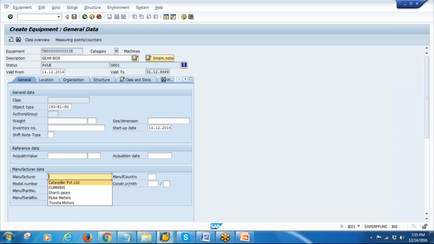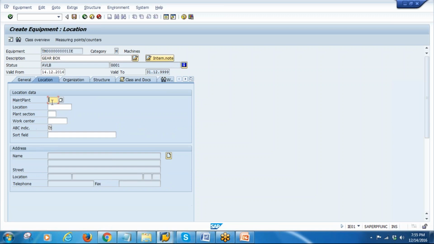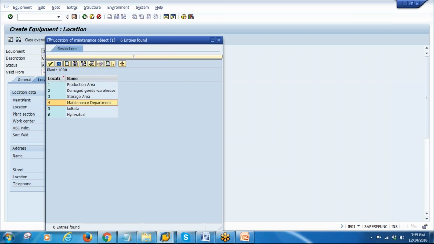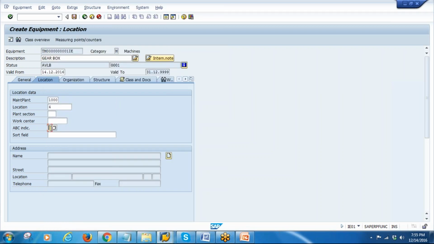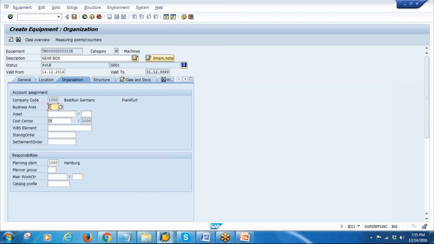Now let me enter Caterpillar only. Okay, whatever data you want to enter, you can enter. Now go to location, maintenance plant 1000, location. Okay, it is also maintenance department. Okay, work, then ABC indicator, enter. Now go to organization, business area, cost center, planner group, main work center. I'm entering all these things.